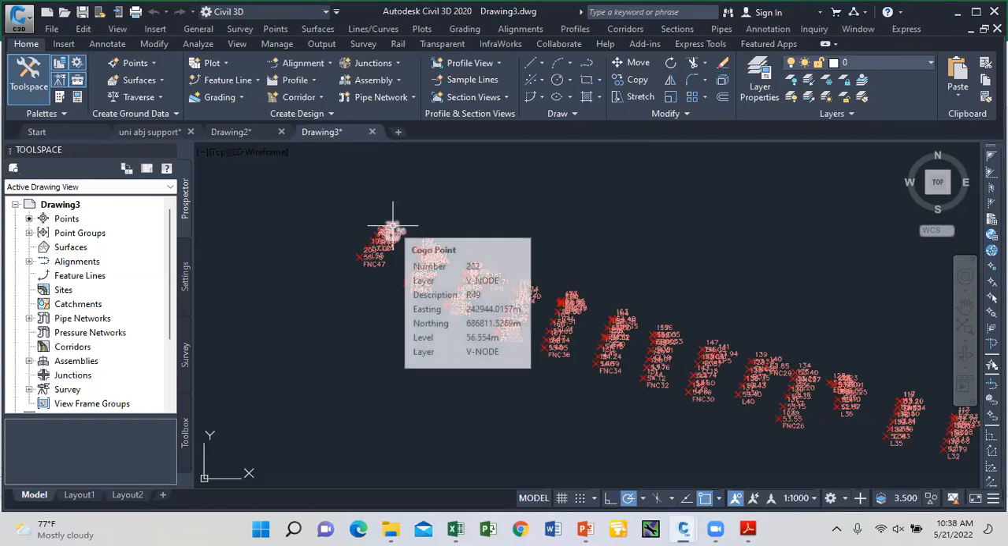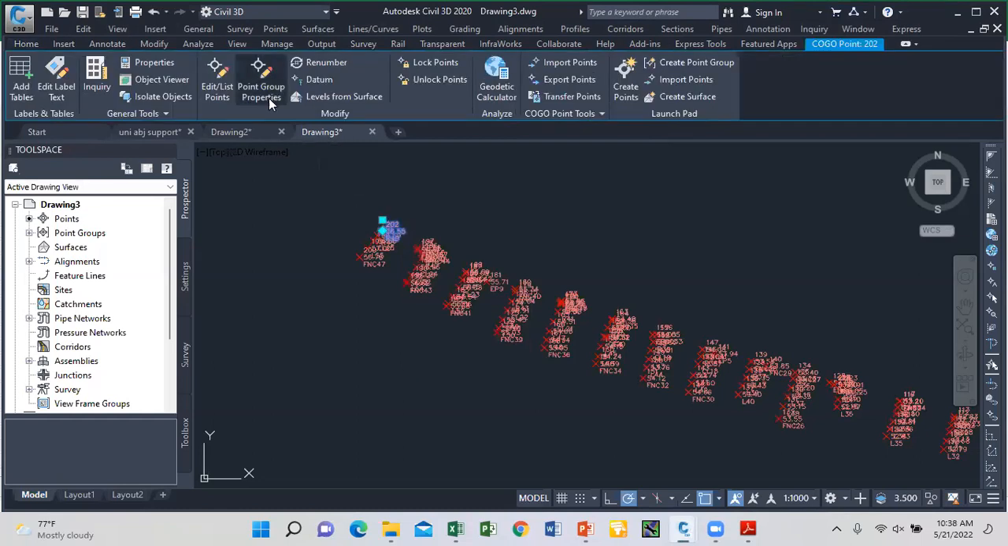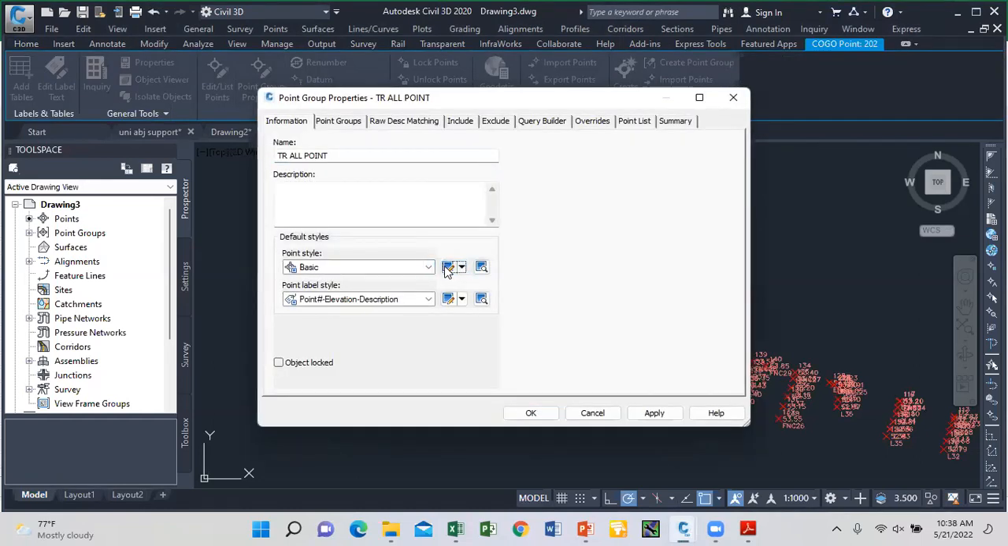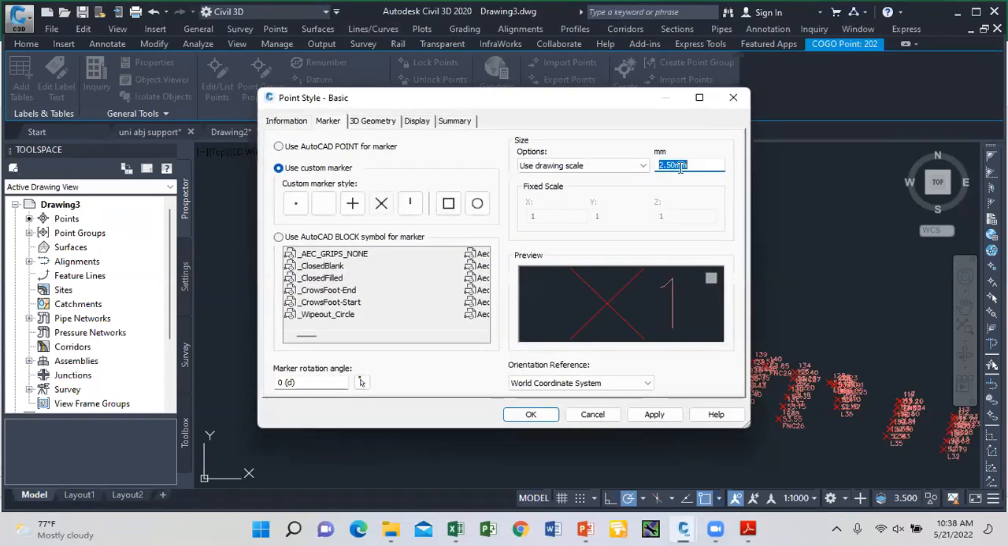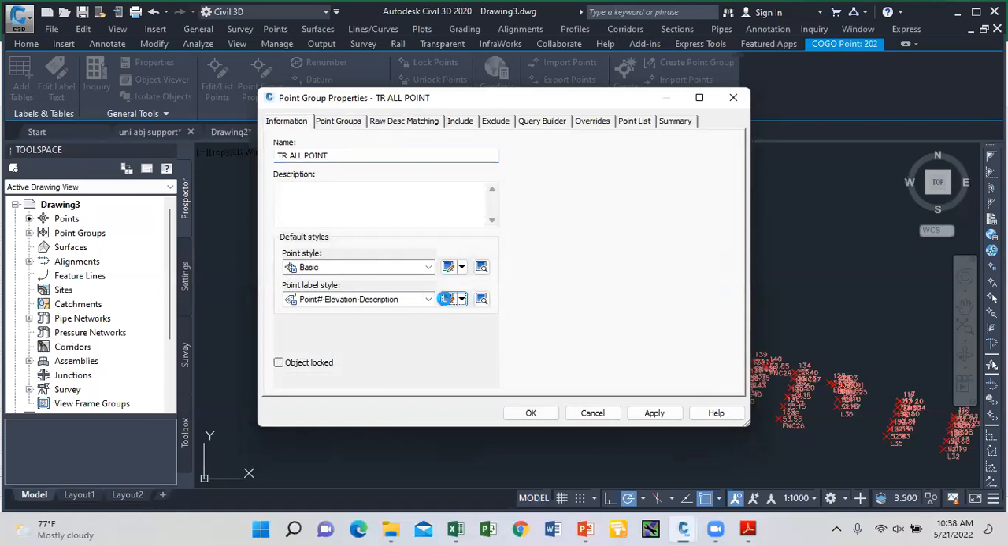So I will now select the points and go to point group properties. Then I will modify the point using this. Just reduce the text height. Use 0.5. Just repeating the step I did. I'll give it a marker sign if I choose. Then I'll click apply and OK. Then I'll go to my point label style. I'll reduce the text height as well.